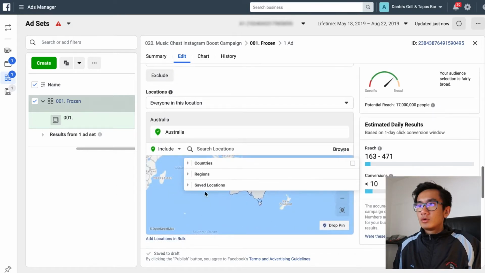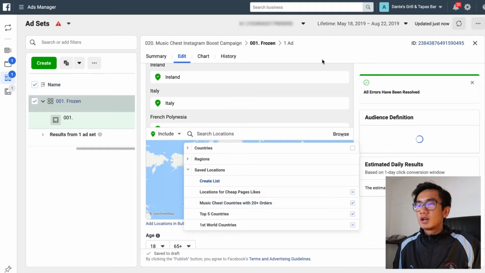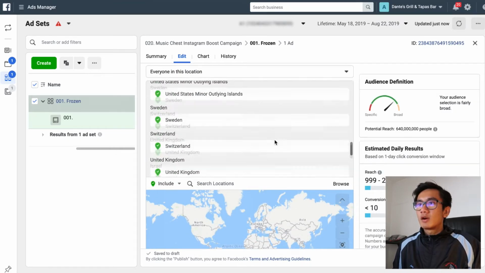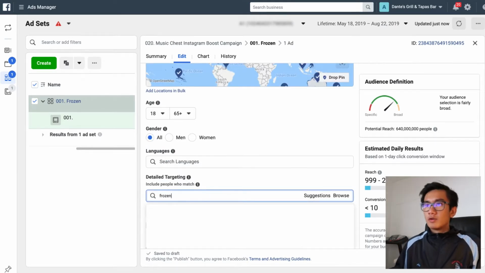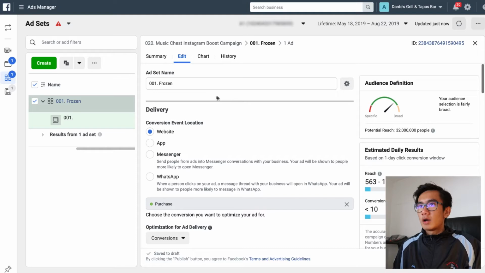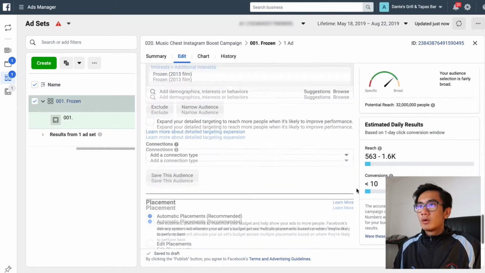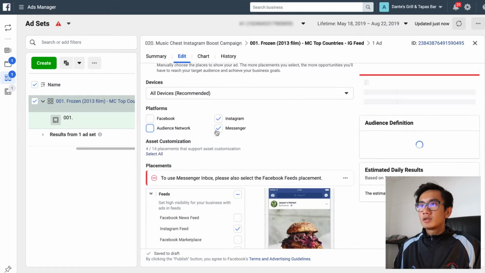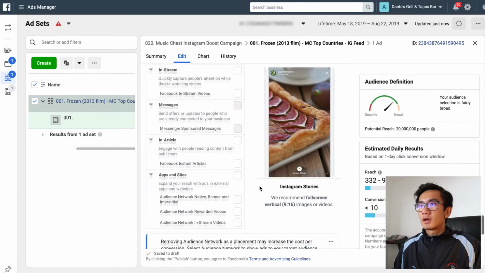Audience, I want to do top 5 countries for now. Actually, I want to do Music Chest countries. So these are all the countries that we've gotten more than 20 orders from for Music Chest. Gender or detail tagging, let's do frozen. I'm going to copy this so I can now edit the name. Music Chest top countries. IG feed. I'm going to go ahead and edit placements. I'm going to do Instagram only since this is an Instagram tailored ad. Not do stories, just do Instagram feed.